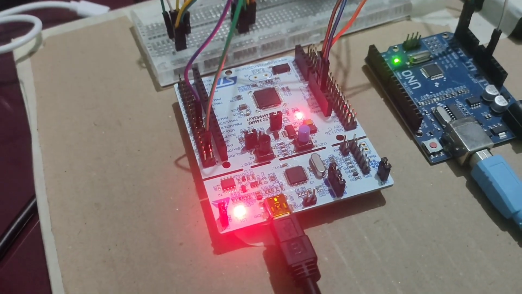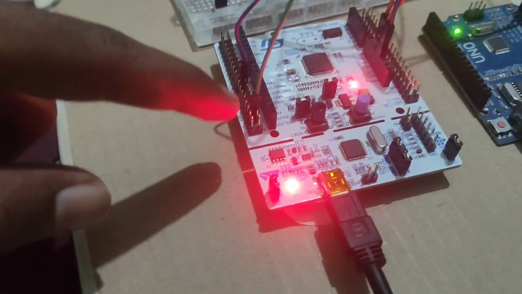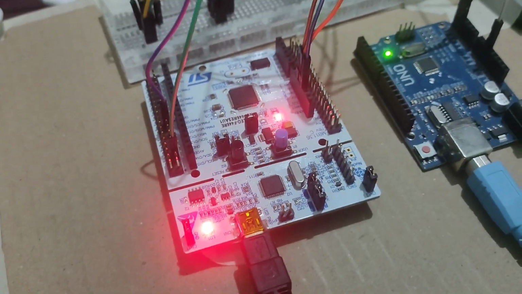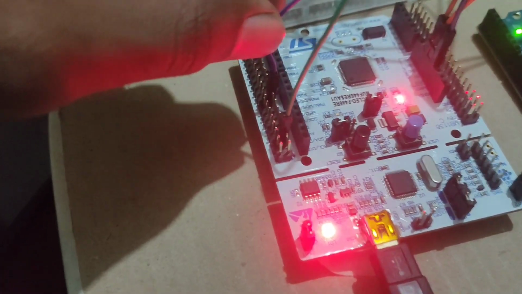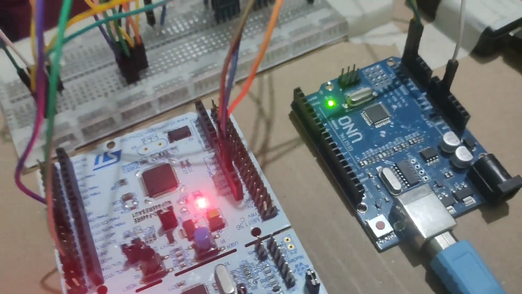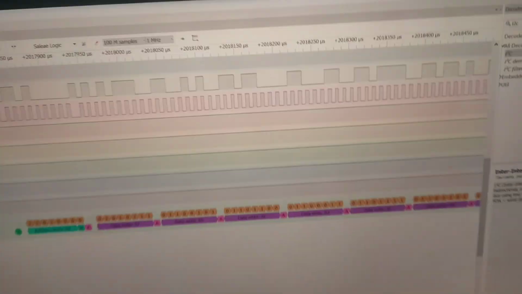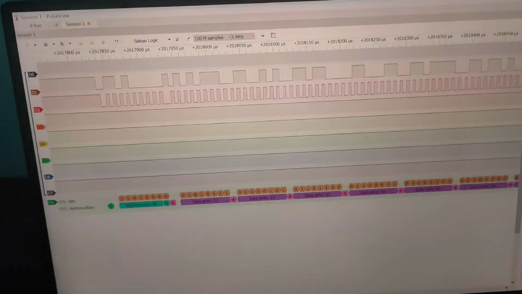In this project, I have connected my PB9 to A4, that is SDA, and PB6 to A5, and this is the serial clock. I can also show you my waveform which I generated using a logic analyzer.